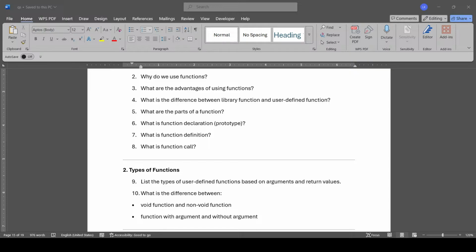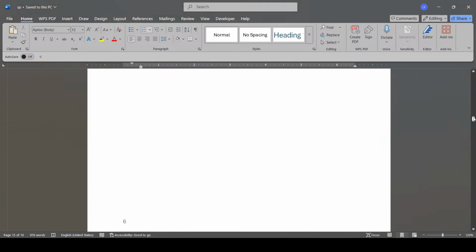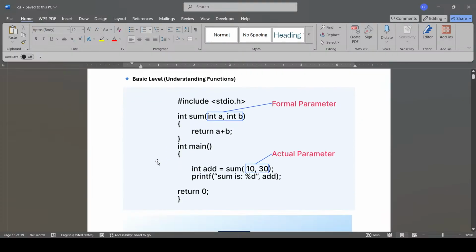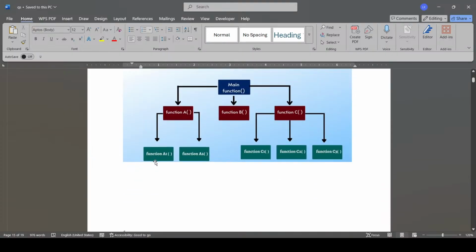Here you can see my file. There is a Word file here. Let's go briefly over the functions, then I'll show you some programs. So the basic concept of a function, we can understand from here.